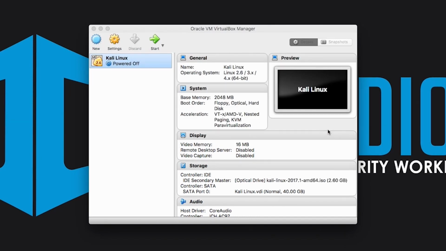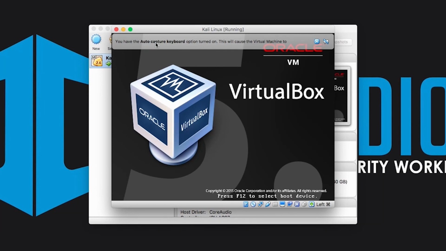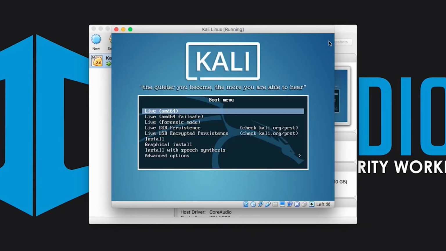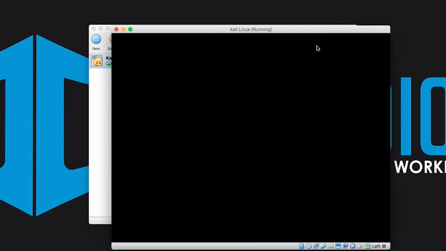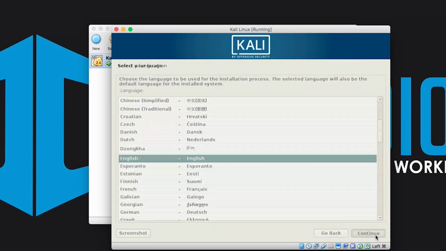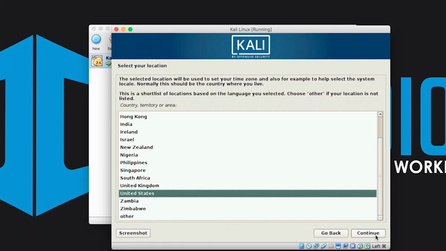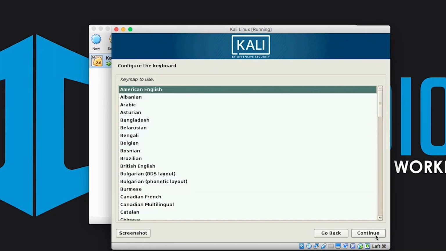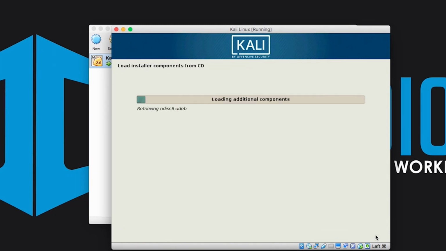At this point, we're ready to launch and install Kali Linux. So we'll click on Kali once, and then hit start, and it will boot up, and what I will end up doing is I will select the graphical install. And now that we're in the graphical install, I'm going to choose my language, which is English, and hit Continue. I'm going to choose the United States where I live, and then I'm going to use American English for my keyboard.